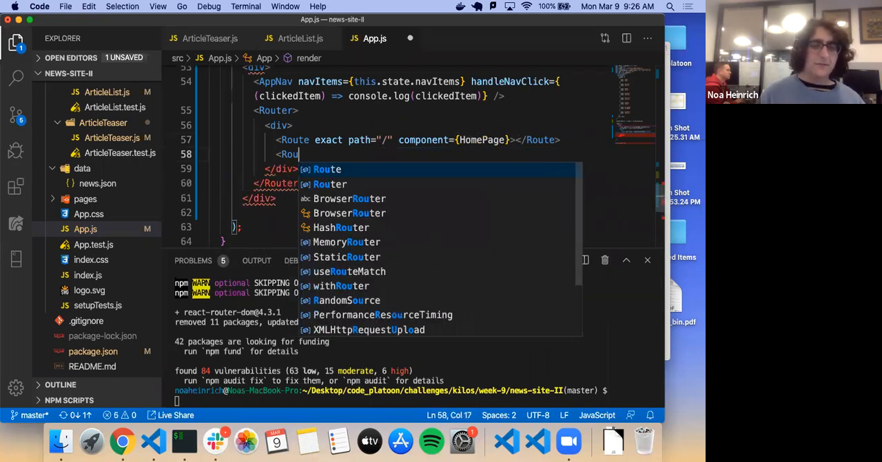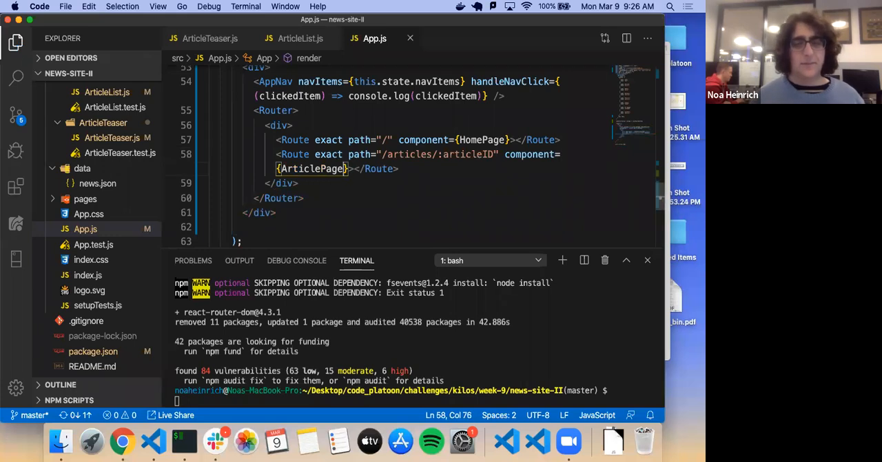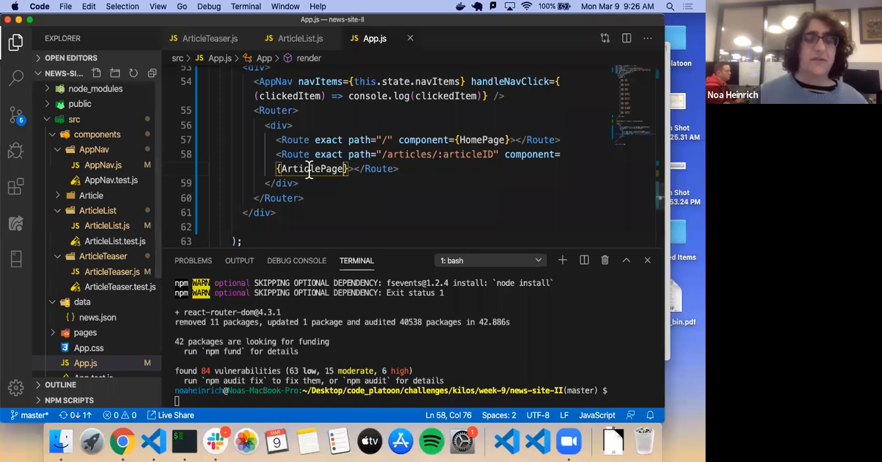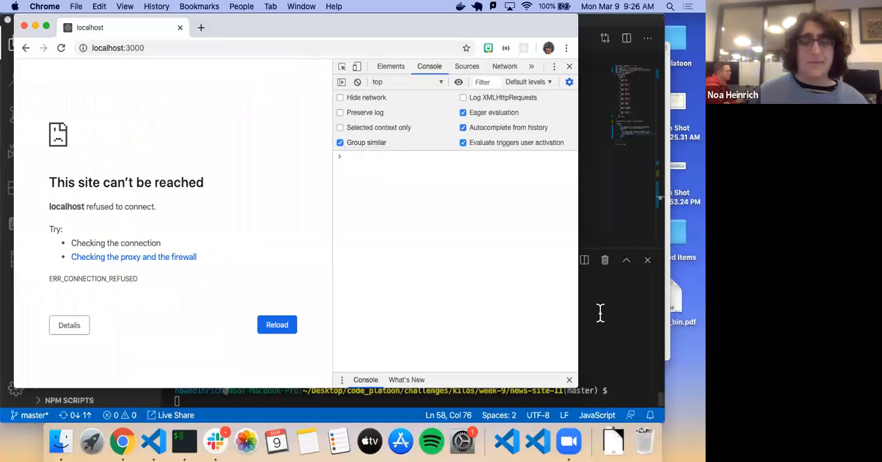I'm going to make another route, exact, with the path equal to /articles/:articleID. This component is going to equal ArticlePage. You'll notice Homepage and ArticlePage, we haven't really talked about these, but they've been added for this particular challenge. But before we look at that, I need to npm start again.